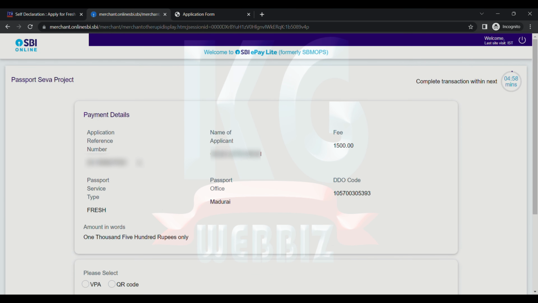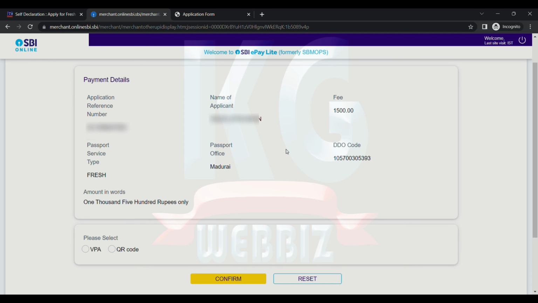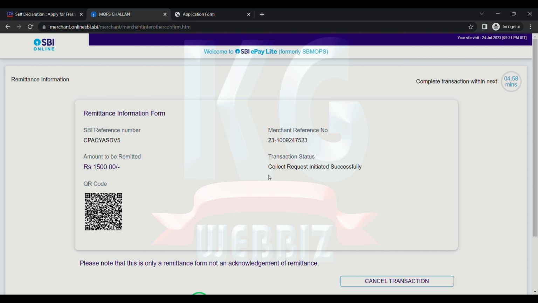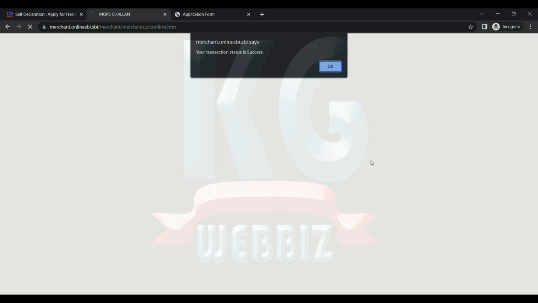We have a lot of other payment options available. Depending on your need, you can proceed with it. So you can see here it is 1,500 rupees for adult, and I will scan this QR code from my mobile phone using any of the payment app, and I can proceed with this payment. Once it is completed, it will automatically redirect back to the page wherein we will get the receipt and also the payment successful message. So now it is redirecting, transaction is successful.